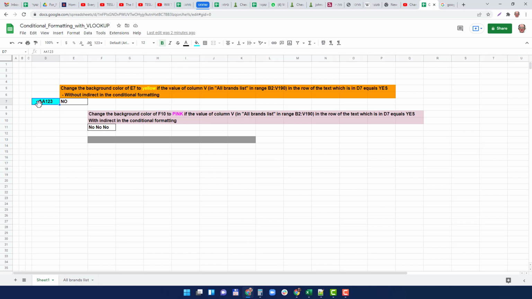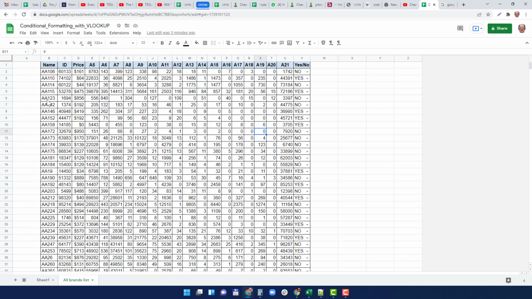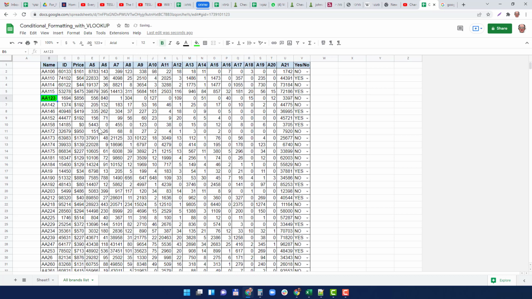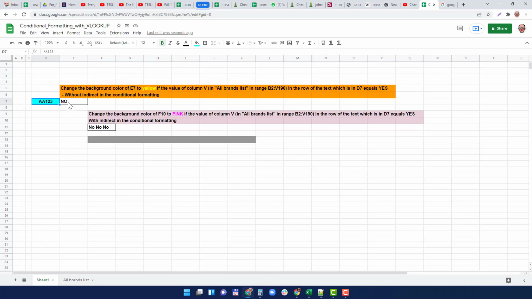Let's look for this text AA123. It's right here. Just gonna color it. Let's make it green and bold. And you can see right now the value is no, as you can see here, and here I wrote it.